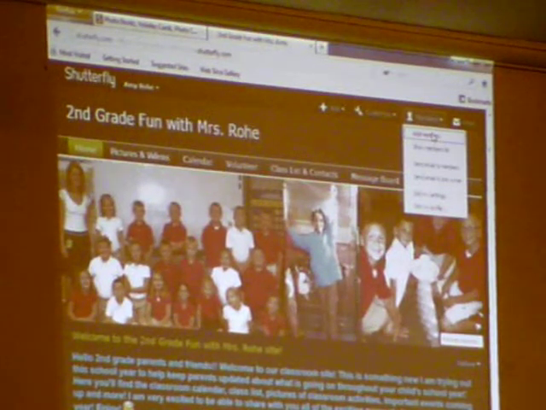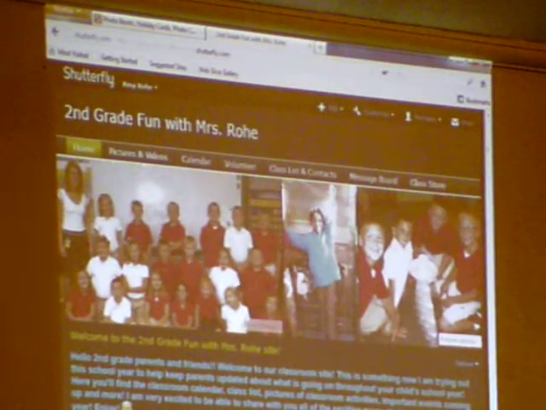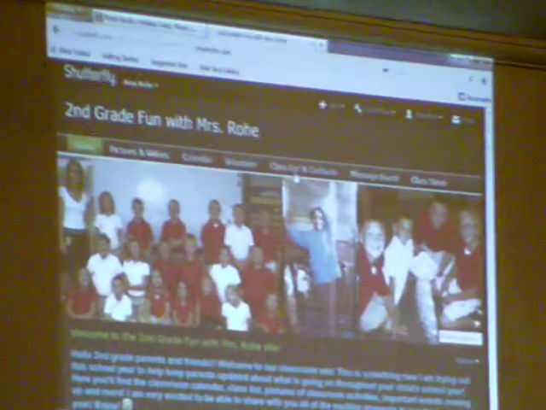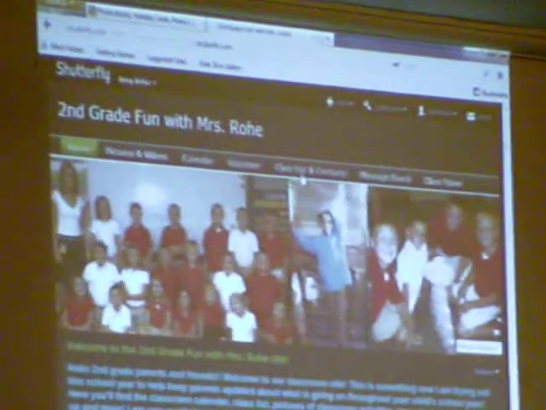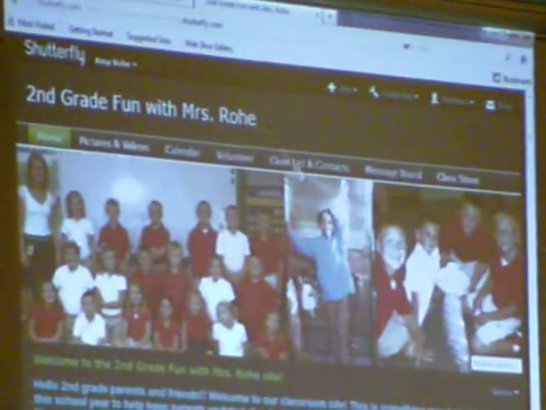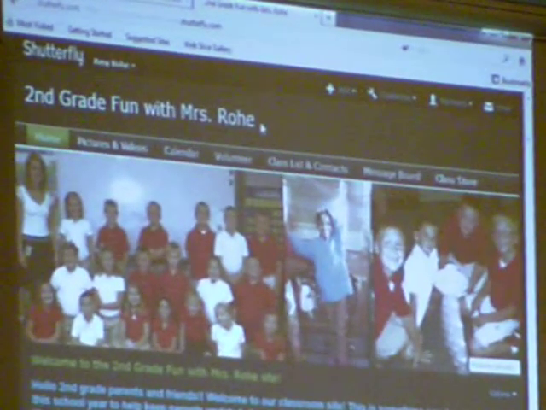Otherwise, you can put pictures, videos, the calendar. We can go through all this stuff later. Class list, everything and anything a parent might want to see online. So that's kind of what it is. Do you want me to go through all of these tabs first? Do you guys want to go through them before you make your own, or do you want me to show you how to make it? Let's see what you all have on your site.